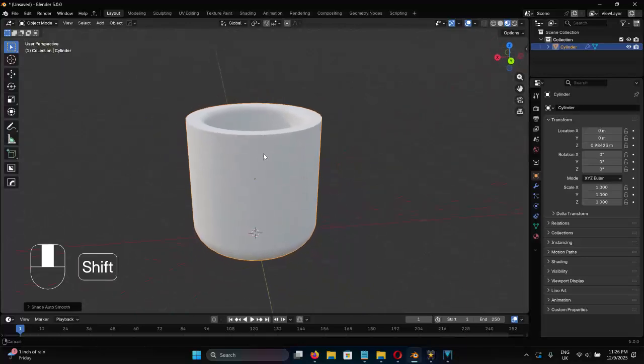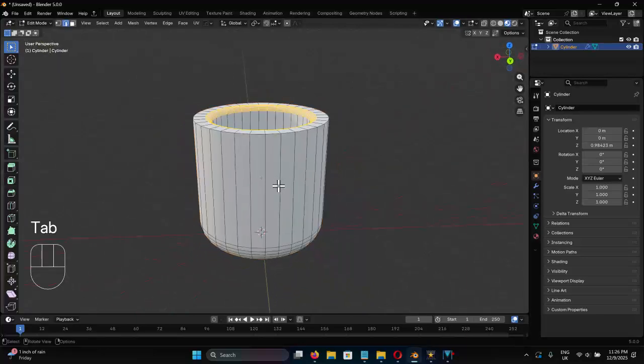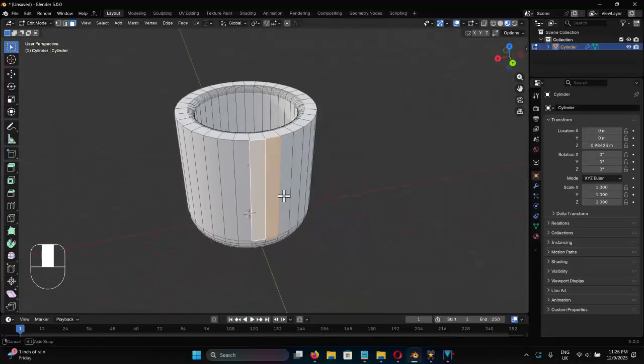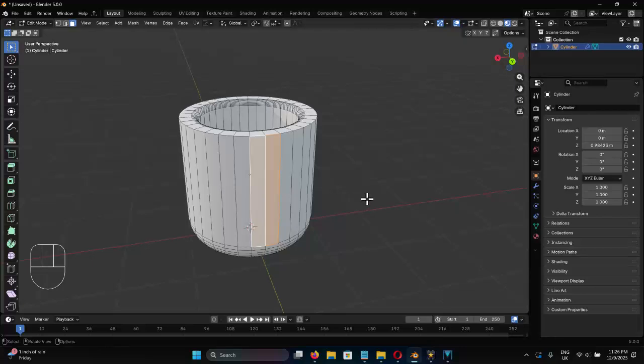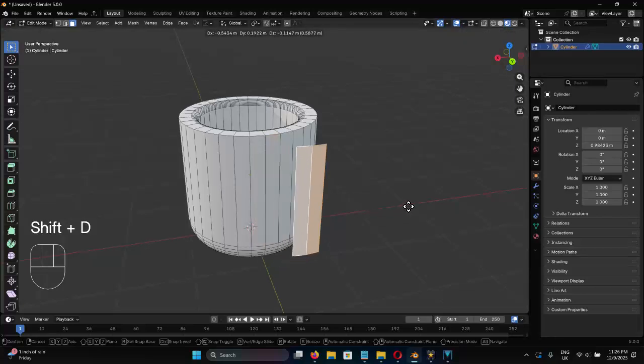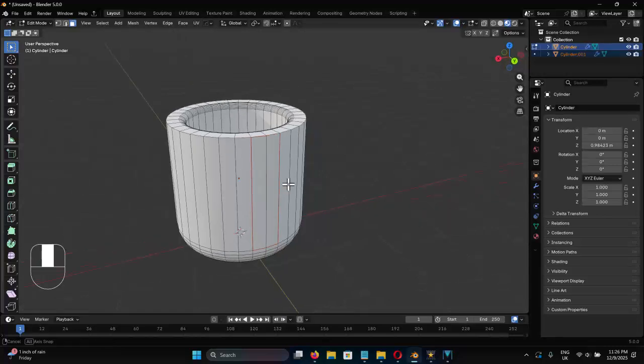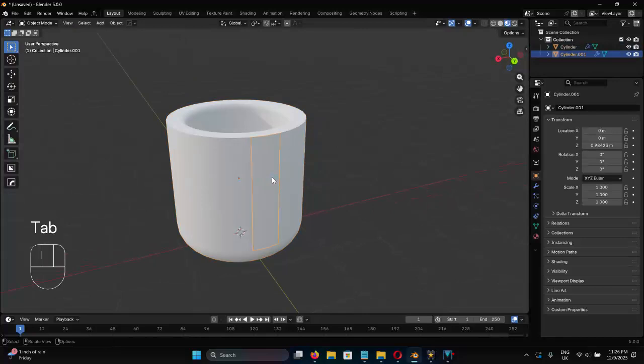Now we need a handle. Tab into Edit Mode again, make sure we're in Polygon mode, and just select these two sides of the cup. Shift D to copy it, right click to cancel the move, P on your keyboard for separate by selection, tab out of Edit Mode, and select the newly created piece right here. We got a cylinder over here, that's the one we want.